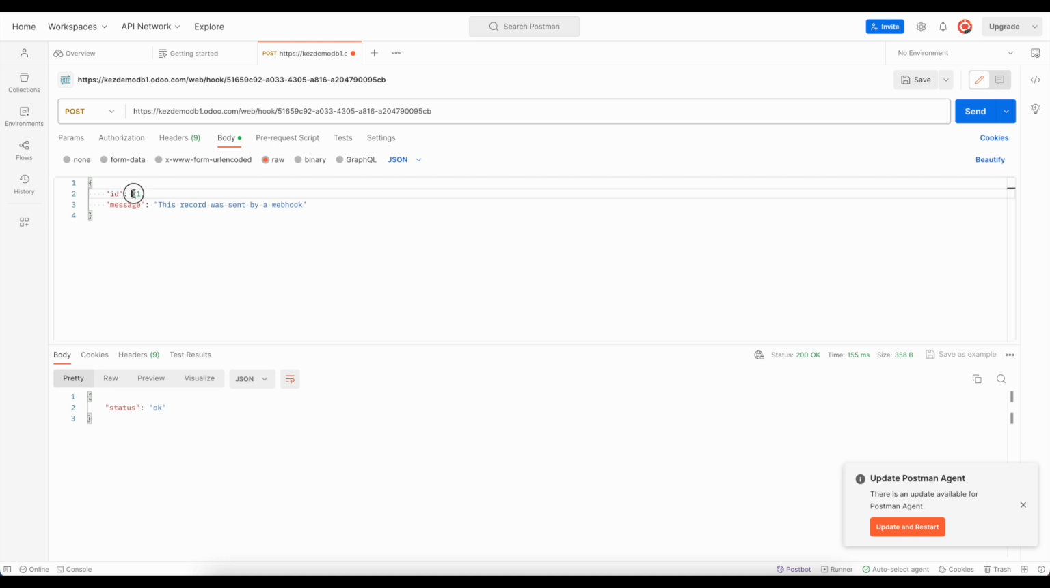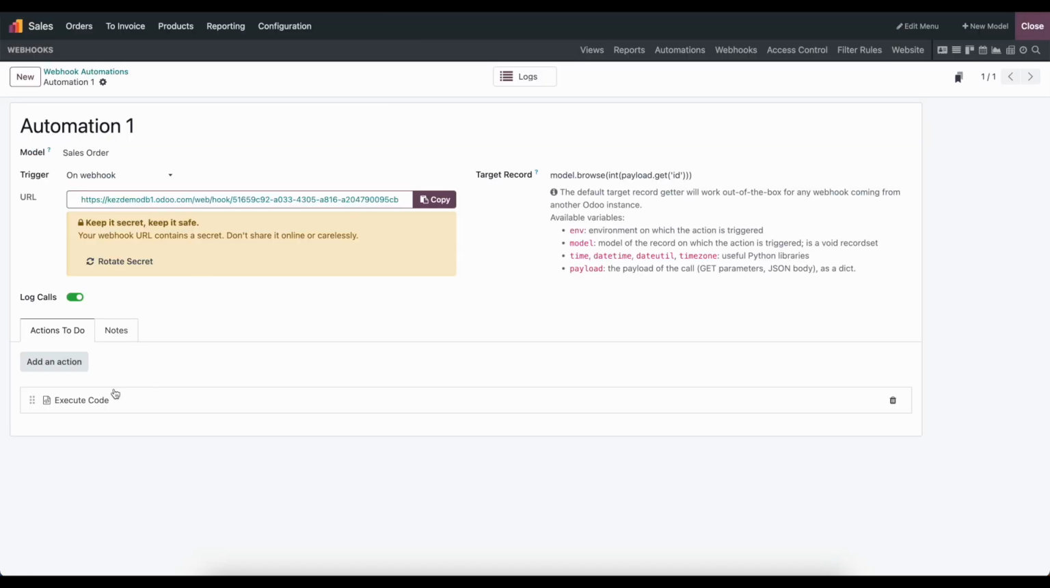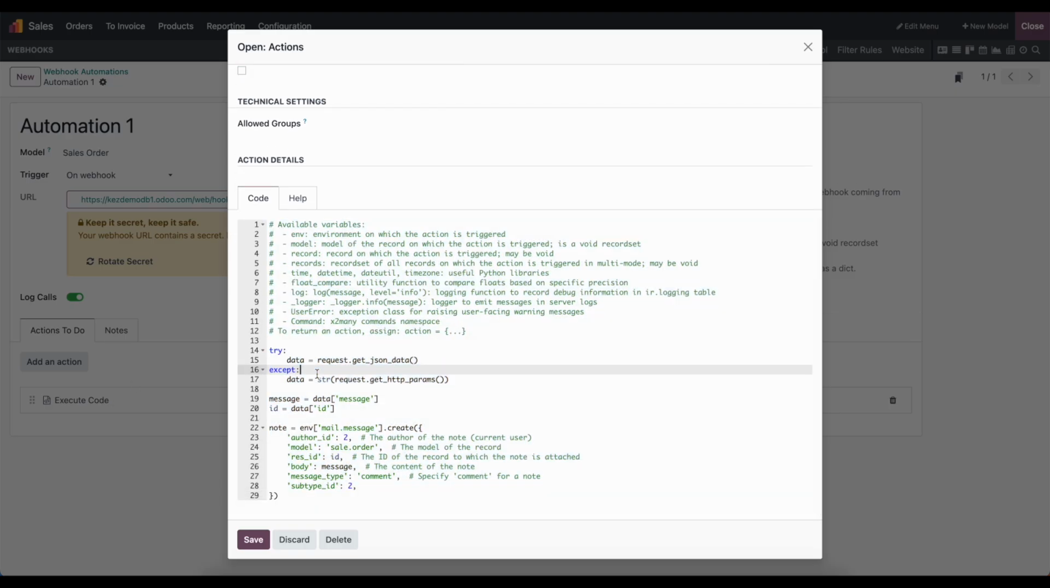So this ID is the ID of the record that we want to update. Next, we have the message that we want to utilize. So this is just a payload message that we're going to use in order to log a note inside of the chatter. Now, in this example, we're going to execute Python code, which is going to take this information and log a note inside of the system. So if we take a look at our execute code here, we'll scroll down a little bit.